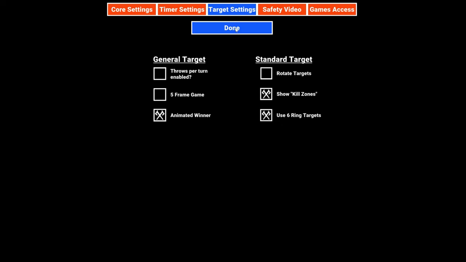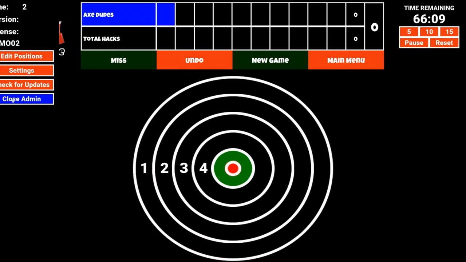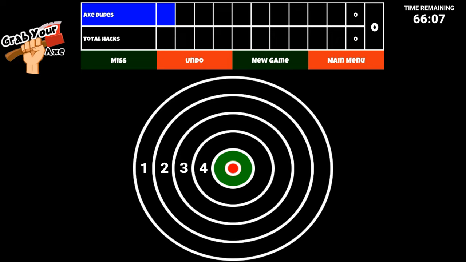So if we take a look at what that looks like, now we go into the targets and you'll see we have 6 rings where we have 1, 2, 3, 4, and the green here is a 5 and the red is a 6. And again, you can choose whether or not this rotates or not.